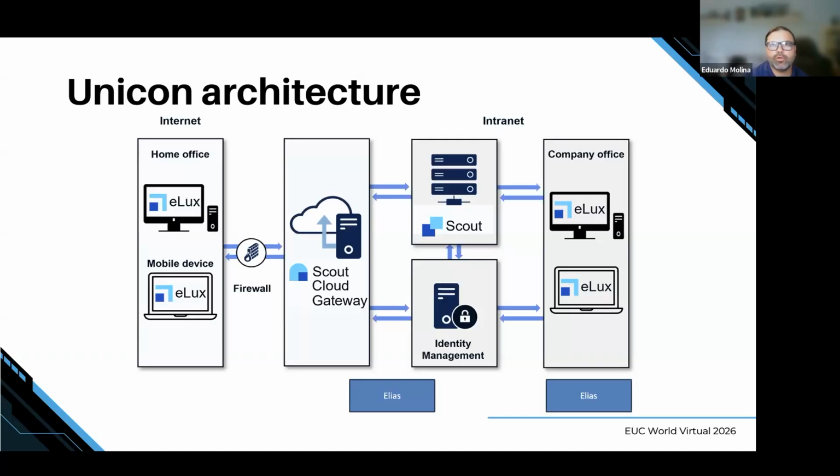So no longer will you need to have a Windows server. Again, we're going to go into the system requirements. Windows servers run on premises, running your Scout component and your Elias component. There is obviously going to be a very intrinsic need for an identity management solution, Active Directory, for example. And there is interaction between all the endpoints and Elias and the Scout. Chris, anything you want to add on this?